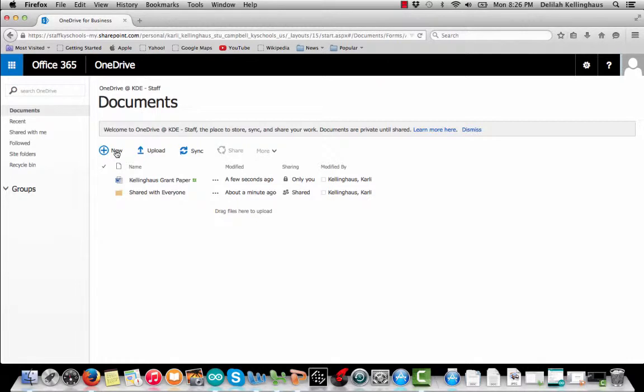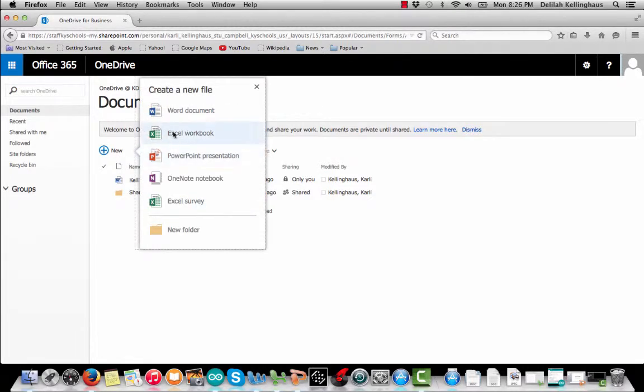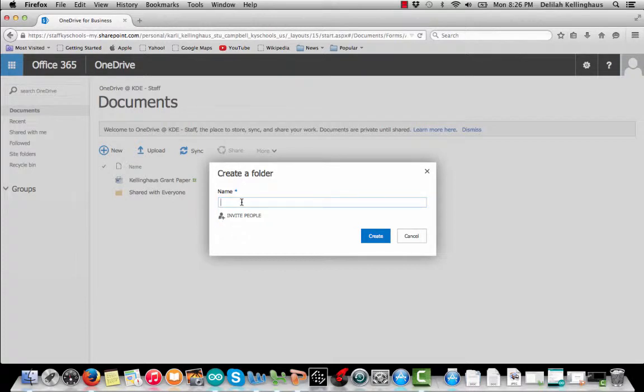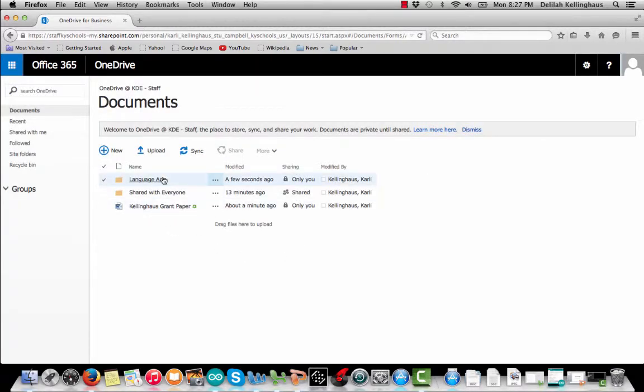If you want to create a new file, you click on New, and it'll allow you, within your OneDrive, to create a Word document, a PowerPoint presentation, an Excel workbook, or even a survey, or even to create a new folder where you can keep things. So if I want to create a folder and I want to call this Language Arts, and then I create it, I now have a Language Arts folder where I can keep all of my uploads for Language Arts. I can create a math folder, a science folder, a social studies folder, and then I can put those materials into them.